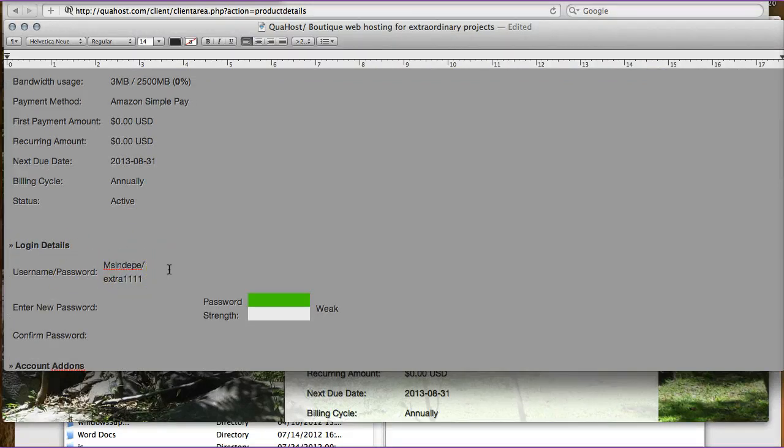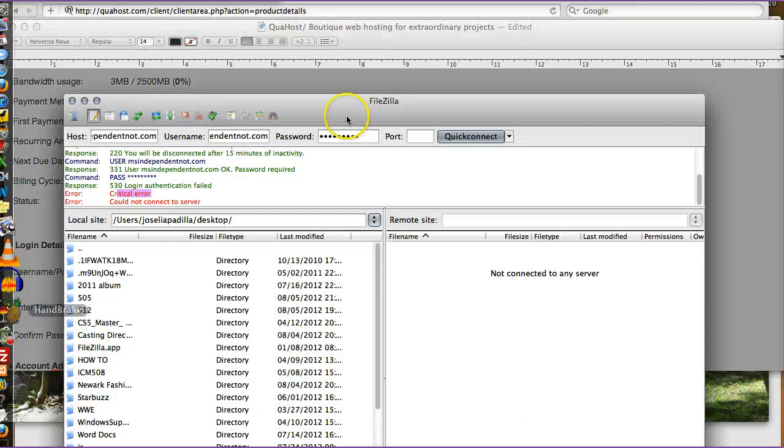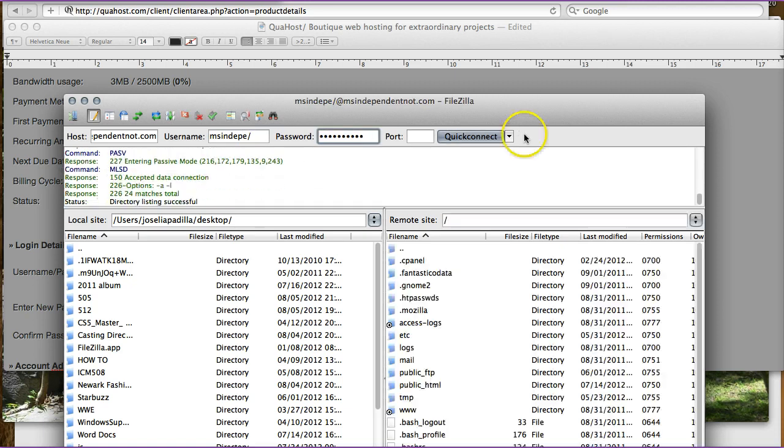My password is not what I thought it was, and my username is not missindependent.com. My actual username is missindependent, and my password is extra111. Now we're going to go back to FileZilla and actually do that. Again, your host is your website name, and I'm going to use my username, missindependent, and my password. And ta-da!